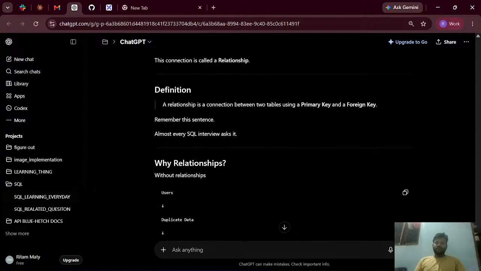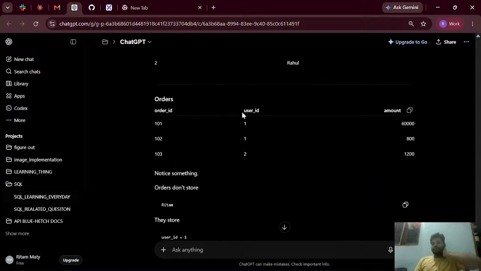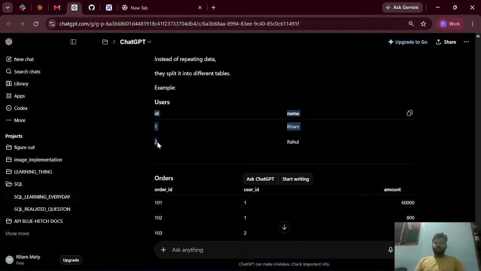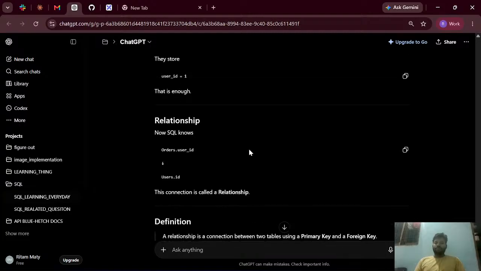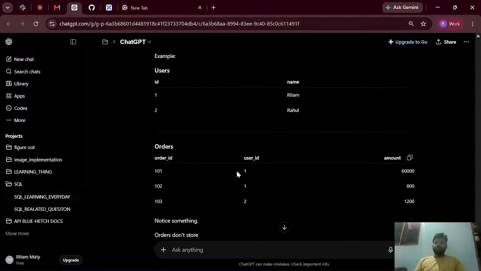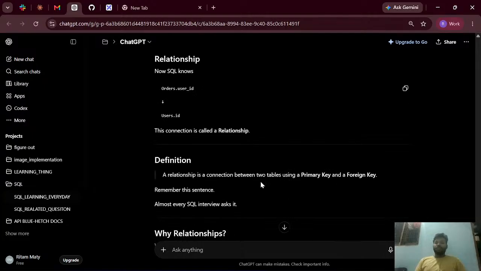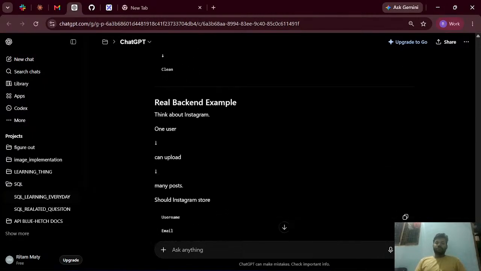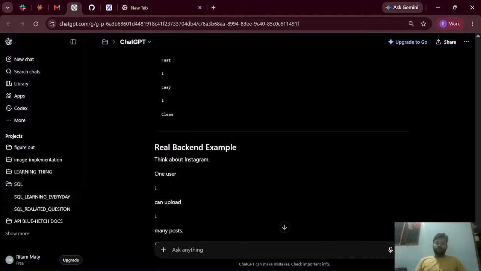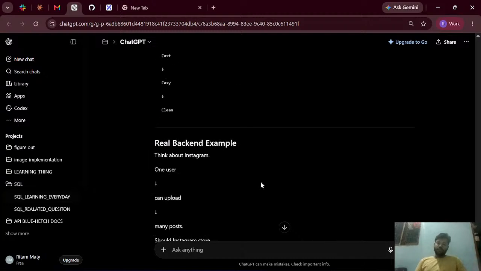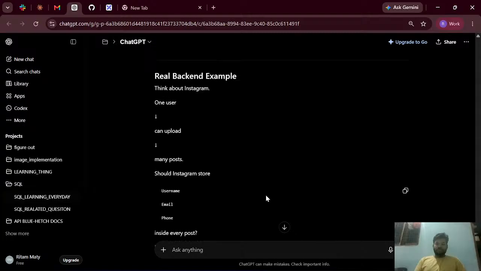So the definition of a relationship: a connection between two tables using primary key and foreign key. Yeah, that is true. If you observe the user ID, it's actually the primary key. And when it is used in the other table for joining, at that time it becomes a foreign key. I think you are getting the point. And if you are not getting it, in yesterday's live session I have explained which one is foreign key and why I am saying this foreign. I have cleared everything. You can go through that.